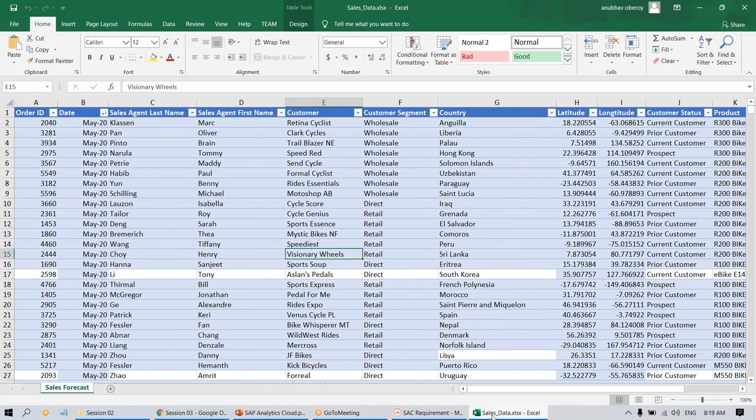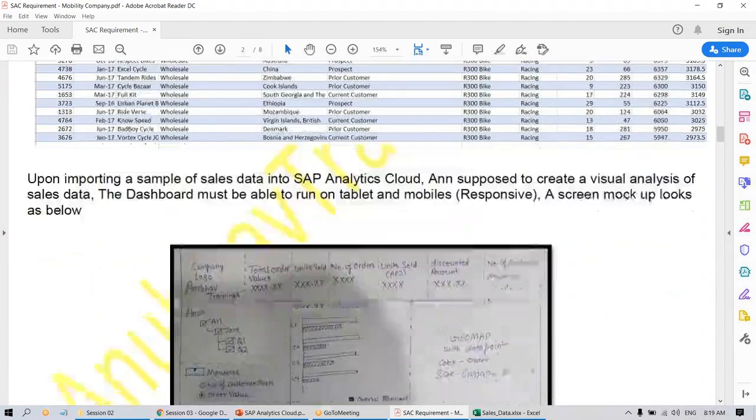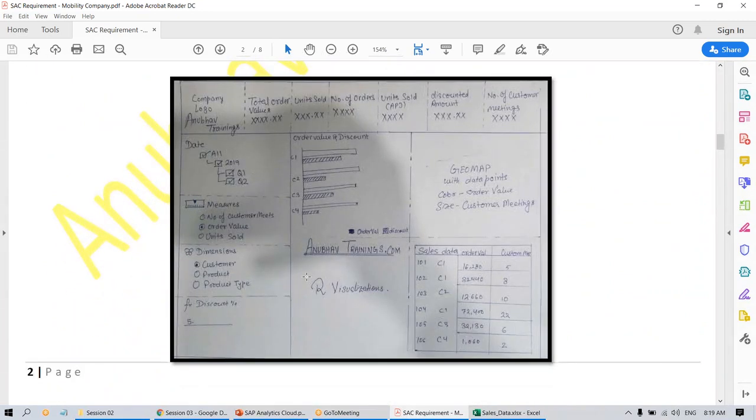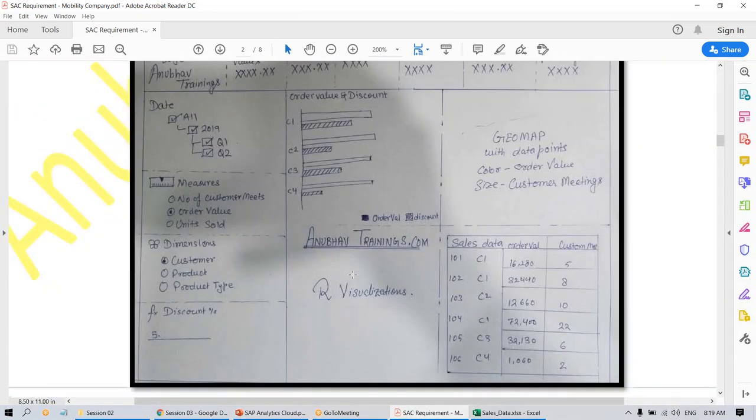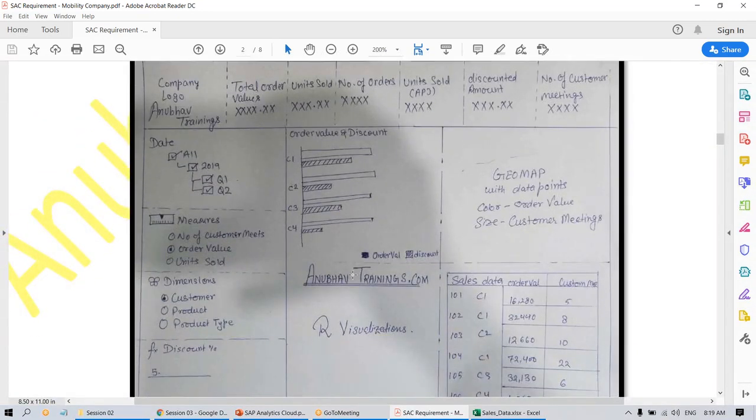Now you understood the data. So let's see what else. So come down, this is what they want. Awesome. Look at that, man. This is how you can draw a mock-up on paper.